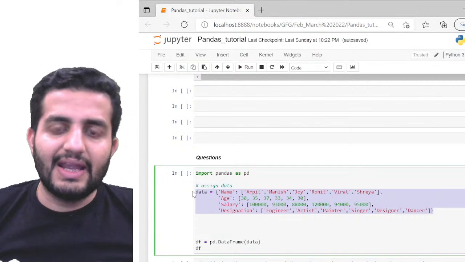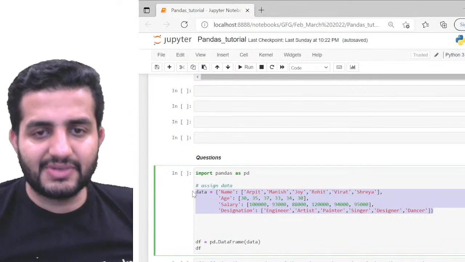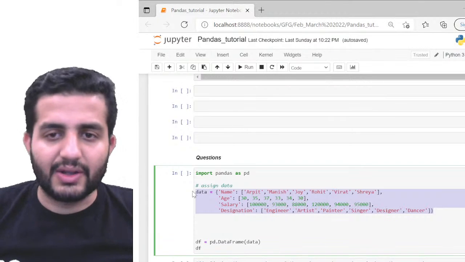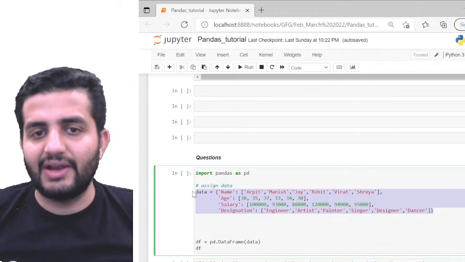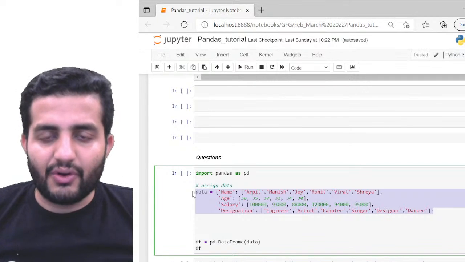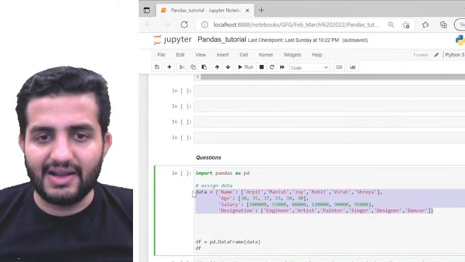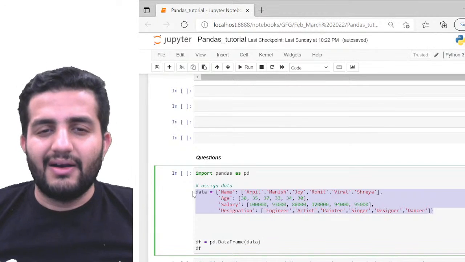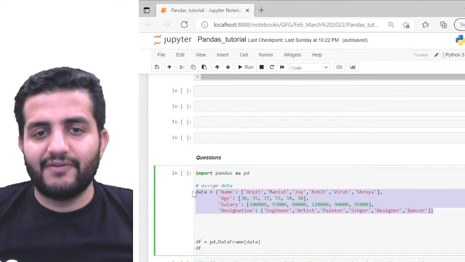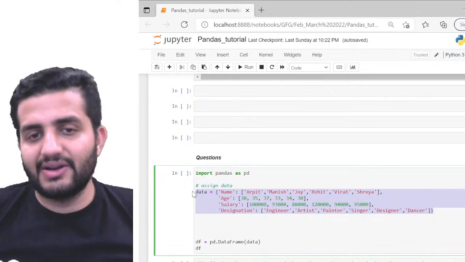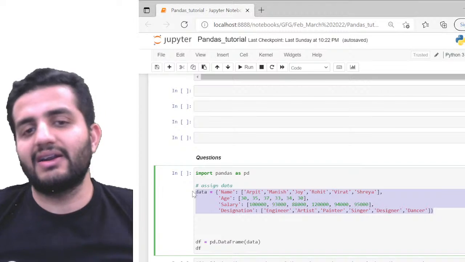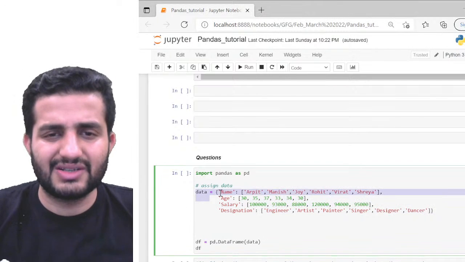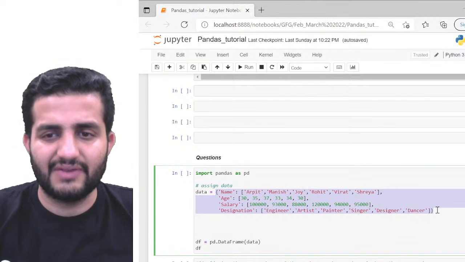In name, I have 6 different names, and it's a list of values: Arpit, Manish, Joy, Rohit, Virat, Shreya. Likewise, for all of these names, I have age, salary, and designation. So it's pretty much a kind of employee mini data: I have 6 different employees, and I have their ages, their salary, their designations. This information which I'm creating is our data, which is a dictionary for me.